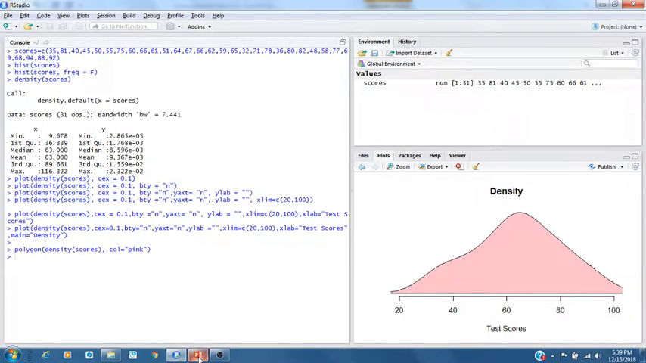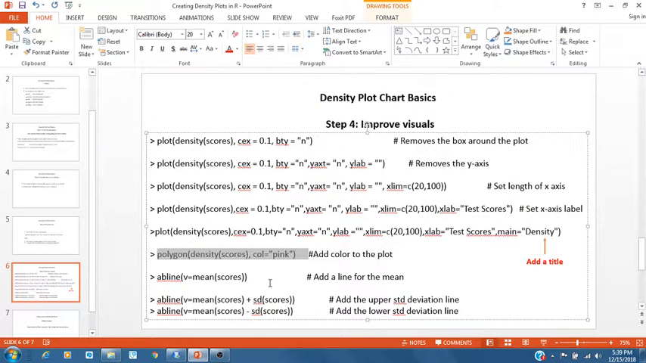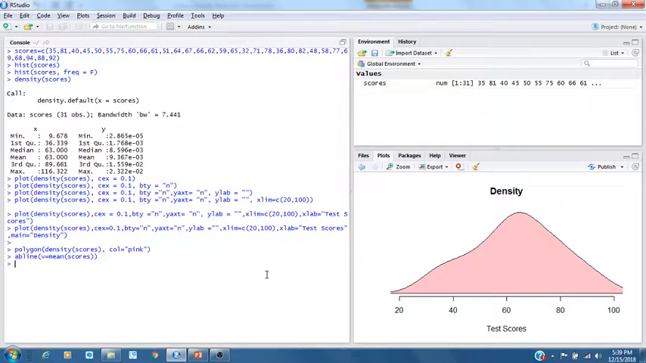All right. Now we're going to add a line for the mean. So to do this, we're going to use the abline function. We're going to specify v for vertical is equal to the mean of the scores. Okay, so we're using the mean function on the scores vector within abline. So let's apply it. And you can see we've created the line.